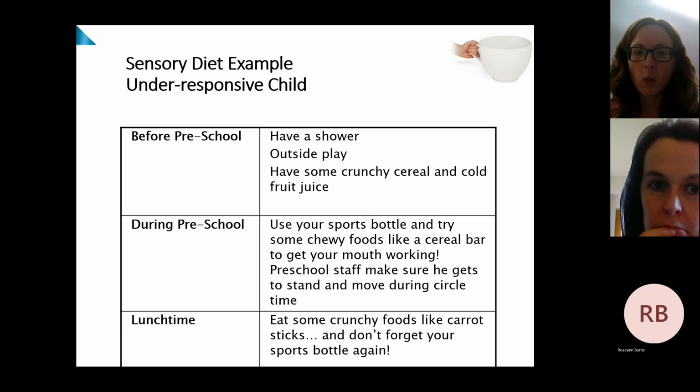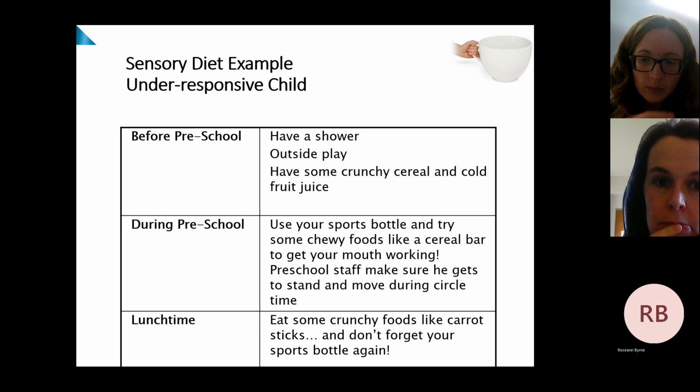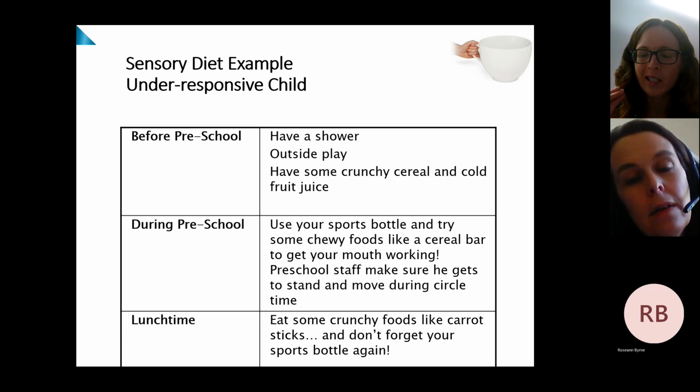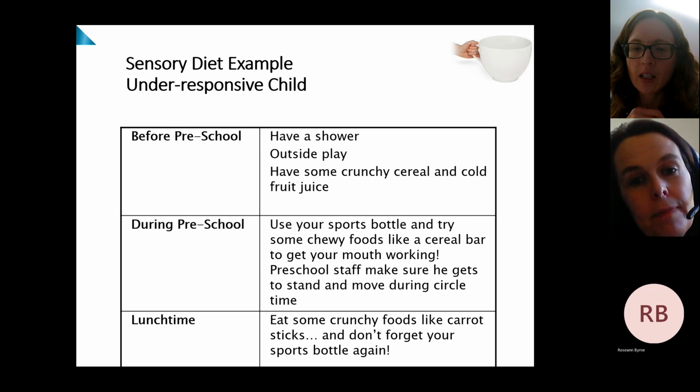And then even thinking about what you're eating, what's going into your mouth, and what you're doing orally to help your regulation. Things like crunchy cereal, cold milk with that, or cold fruit juice can have a very organizing effect on the system, or that cold or zesty taste can be very alerting as well.